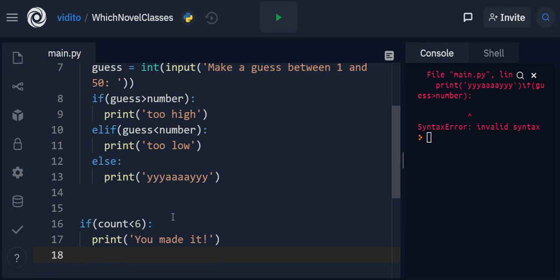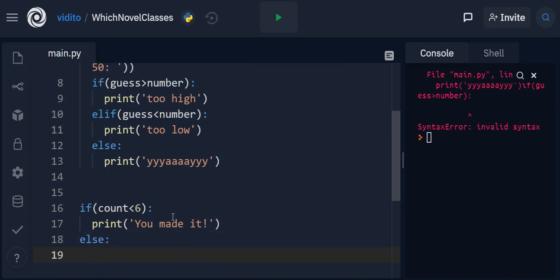And else, what does that mean? It means the count is not less than 6. It is 6 or 7 or 8. That is, you ran out of guesses. Let's just add an "oops." I like this word. Oops. So you ran out of guesses.